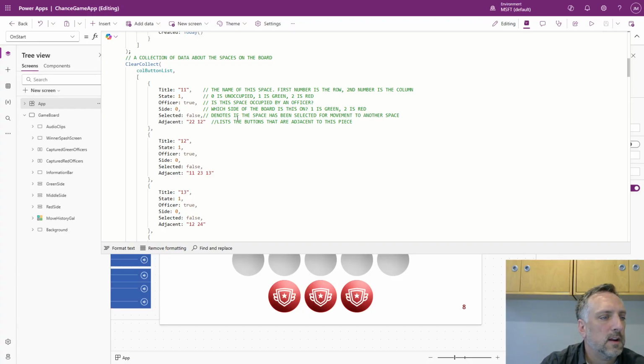So if you look here in the collection, there is an item, call it a row or an item in the collection, with this metadata about that particular location on the board. So this one is the very first one at the top left. It's space 1, 1. The state indicates who it belongs to. In this case, it's green because it has a green officer on the spot. It is an officer, so that's set to true. It's on the 0 side of the board, which indicates that it's neutral.